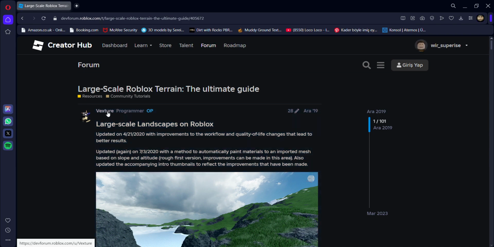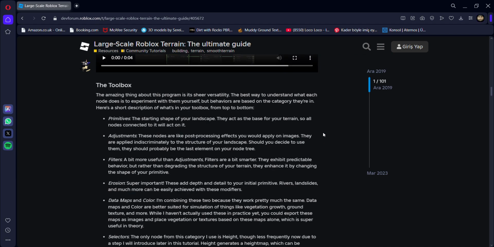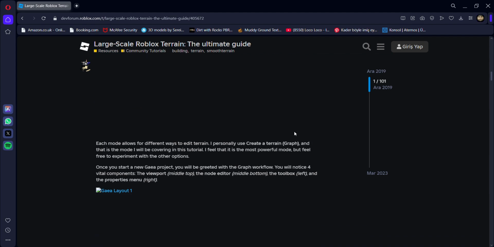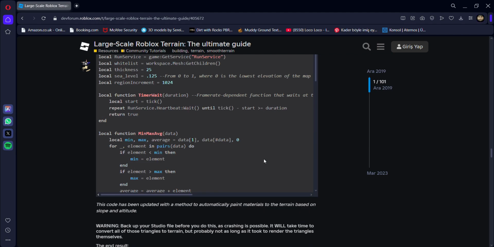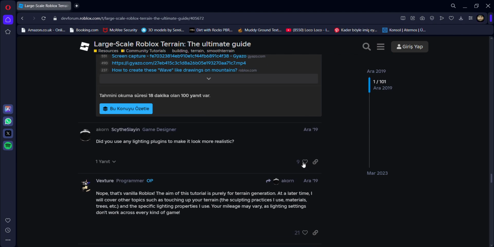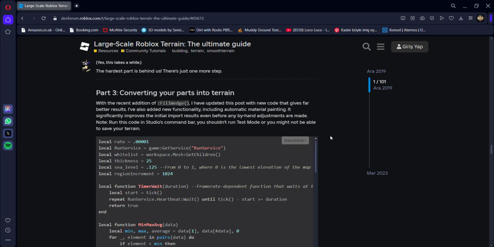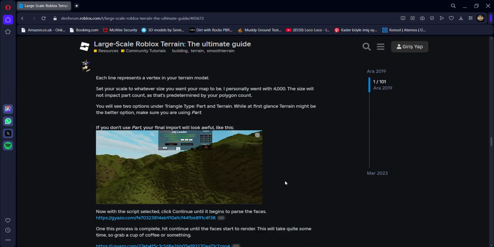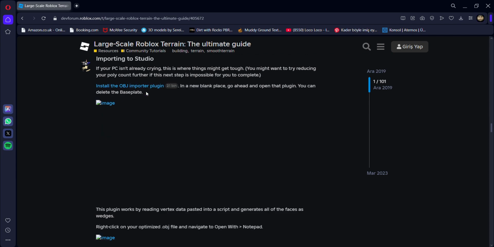Okay, so by Vexture, thanks to him, I can actually import this. He suggests Gaia. You can generate your own terrain, as you can see here, but we're actually going to import it from Google Earth. So the first part of the problem is solved. We got it from Google Earth. Now we're going to import it into Roblox. So what you want to do is, no, hold on. Yeah, the object plugin right here. I'll put this in the description as well.